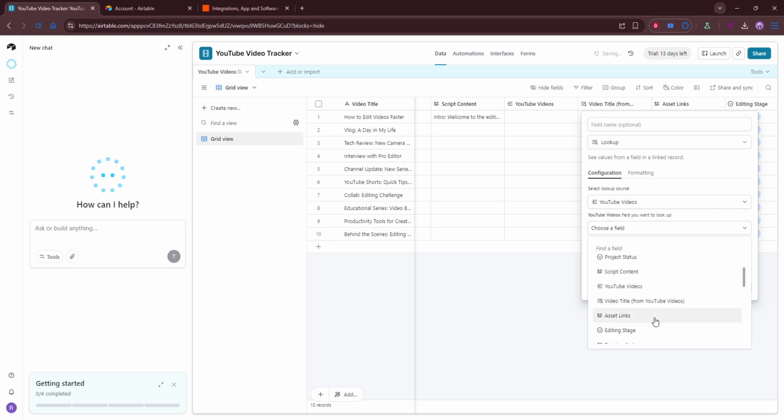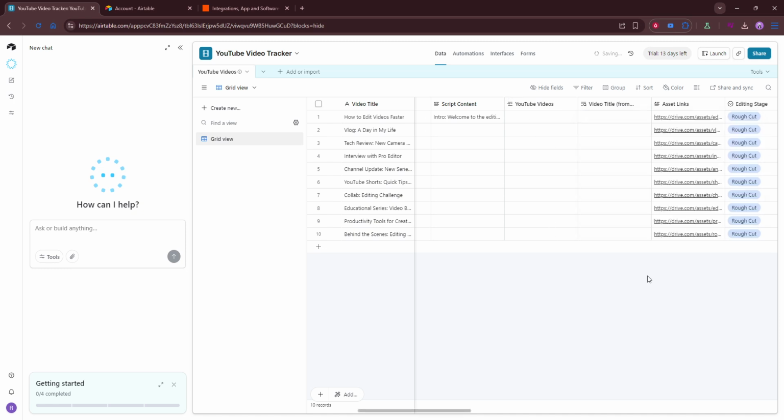Finally, check the data and confirm that the field values appear correctly. Review a few records to make sure the lookup is returning the expected results. If something looks off, the most common issue is usually an incorrect record link. Once everything looks right, your Airtable field from another table is set up and ready to use.